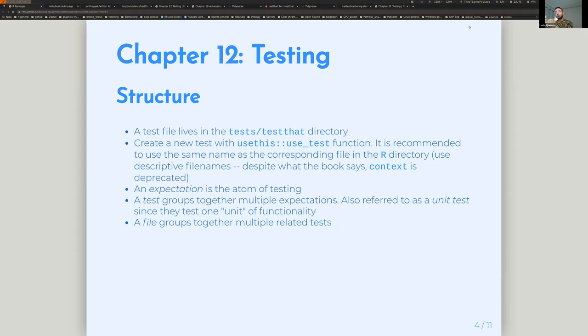The ggplot object has layers, so you can test if the layers exist. For example, for a scatter plot with a regression, you can test that the layer of the dots exists, or that the color is red. You can test really specific things about the data, about the object that you use for plotting.